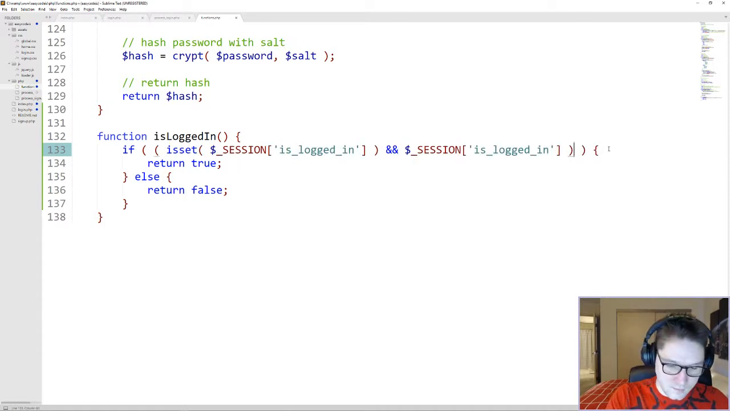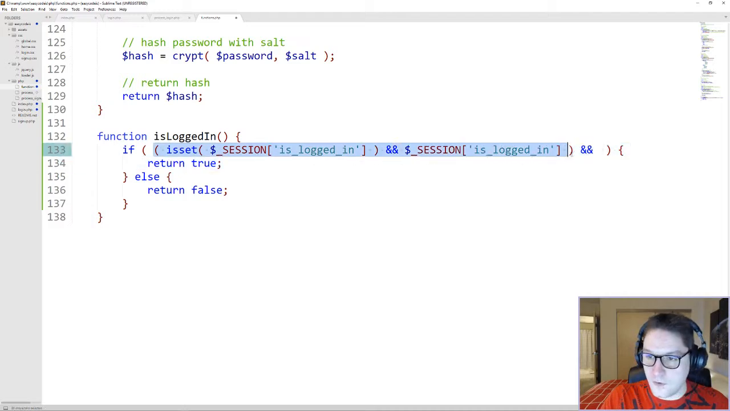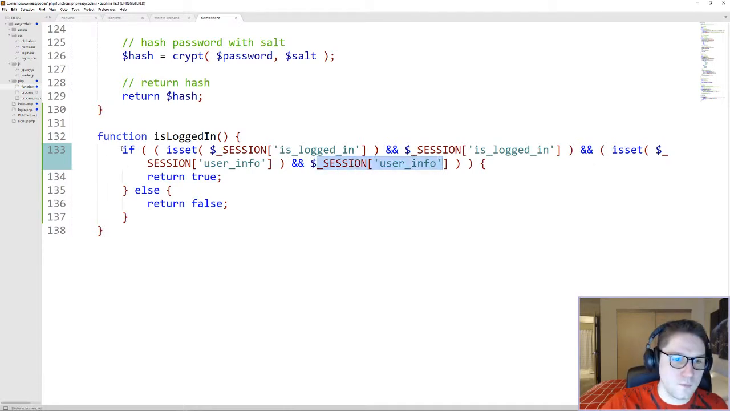Now that's not good enough. We also have to check the user info variable. So we're going to do the same thing with our user info variable. And it's checking to see if the user info variable exists in the session, and this right here will check to see if it's empty or not. If it's an empty array, this if statement will fail. If the array is not empty, we know it's filled with the user's info, and we can return true.